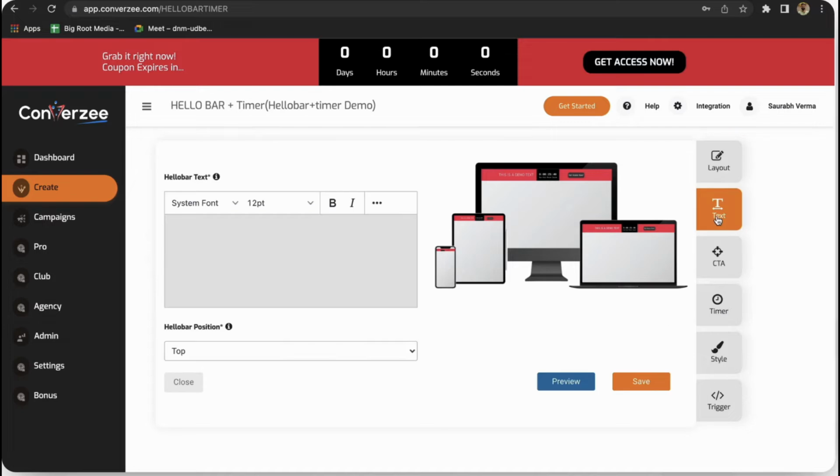Now I'll click on text. So in the text, what text do you want? Right now, they have mentioned "Grab it right now. Coupon expires in." You can change it to anything. So I'll just change a few texts: "Hurry now. Offer is expired." Okay, "Coupon expires in." Okay, we have changed the text.